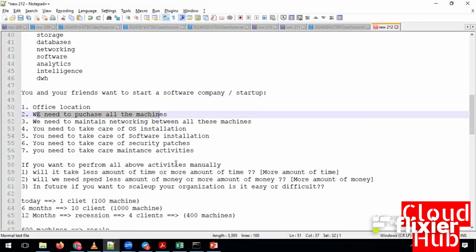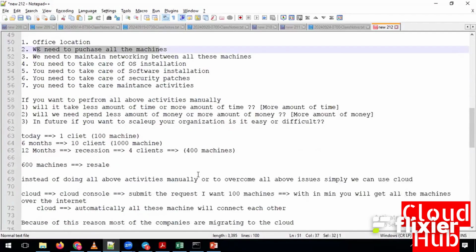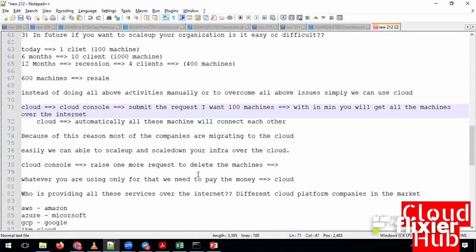So the simple thing is, everything you are going to get over the internet, but if you want to access the internet, what is required? A machine is required. But there is no need to maintain hundreds of machines manually. You can create all the virtual machines over the cloud, but to access those machines, we maintain minimal machines physically depending on our requirement. That is the meaning of this statement. Yeah, clear. Any other questions?